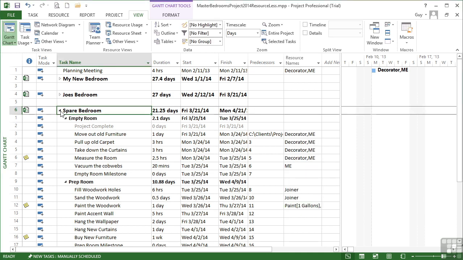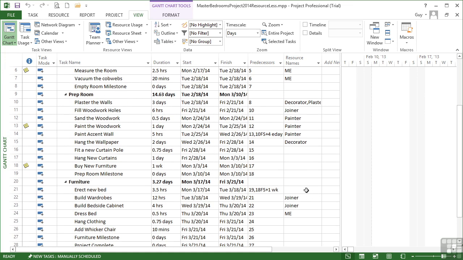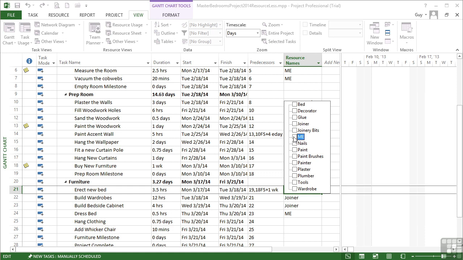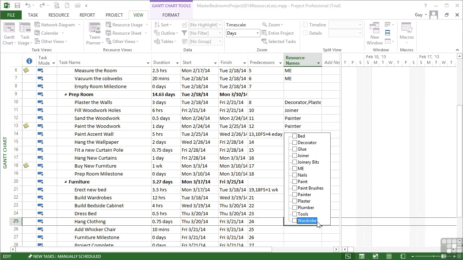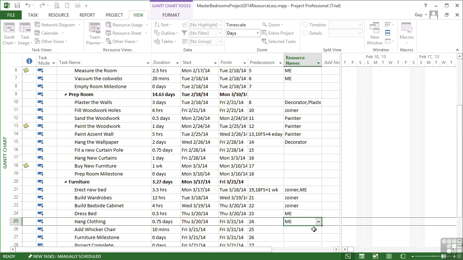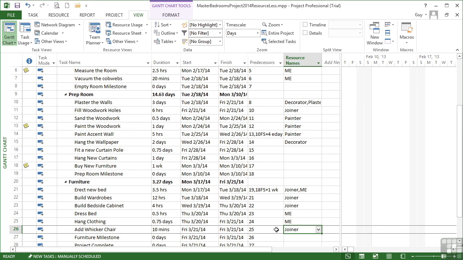Let's go expand Joe's bedroom out and assign some resources in here. Erect the bed. That's going to be me and the joiner. Hang the clothing. That'll be me. Add the wicker chair. Let's get the joiner to bring that in. So a few more assignments have taken place, but what I now need to do is update the resource pool.